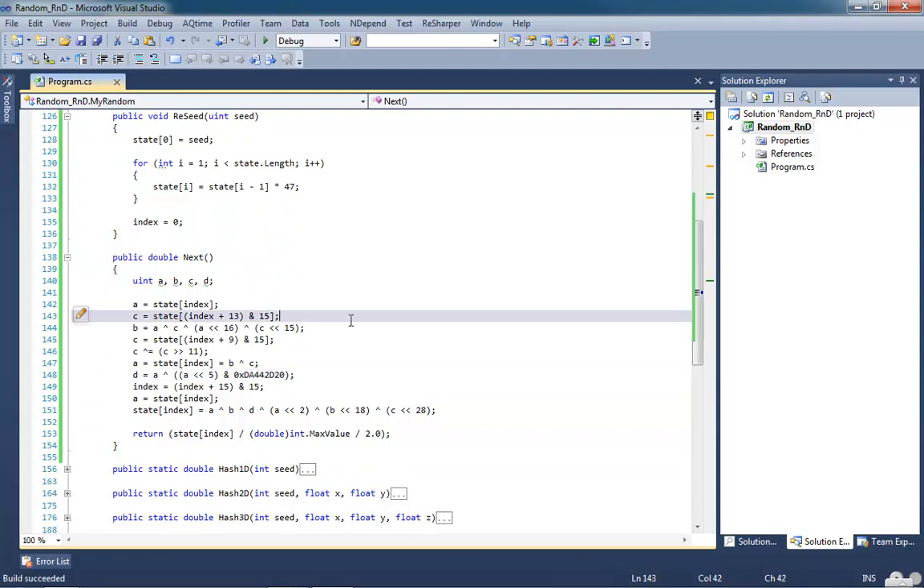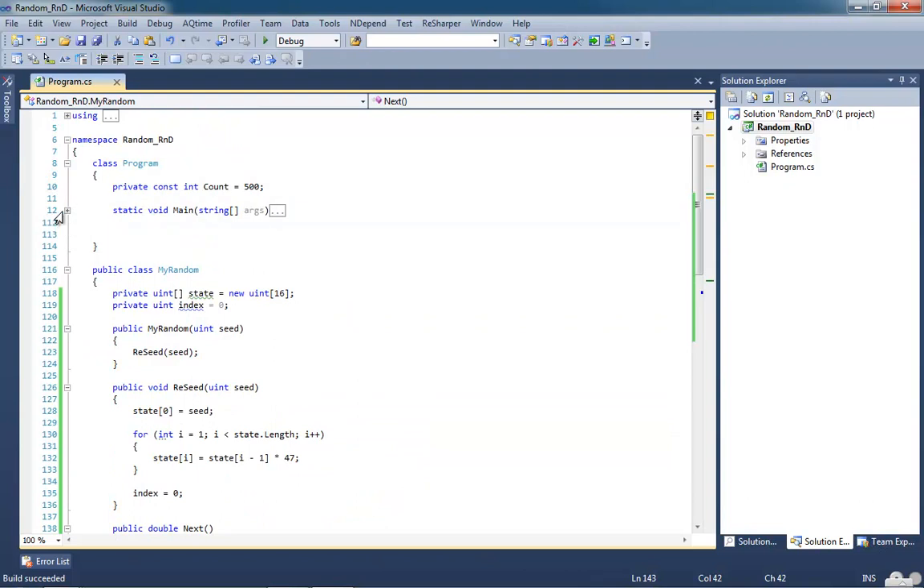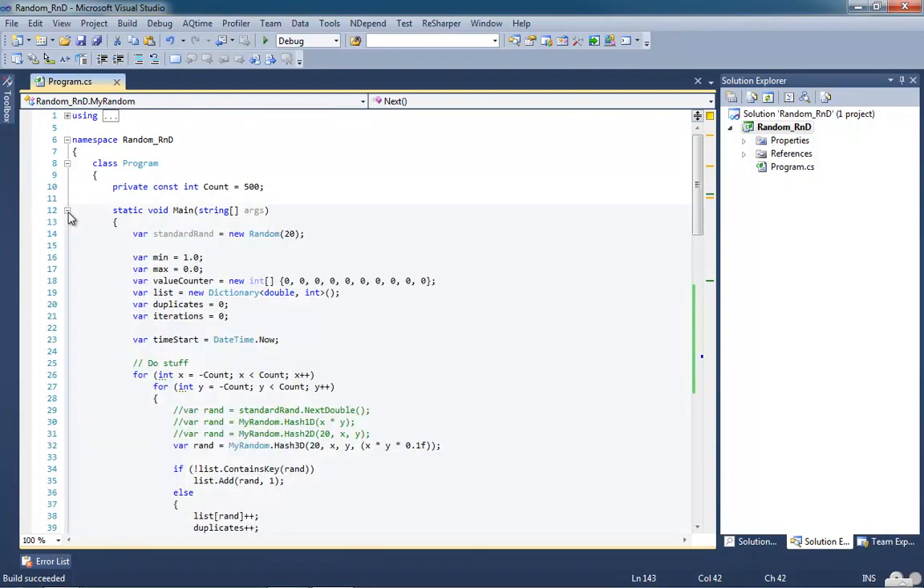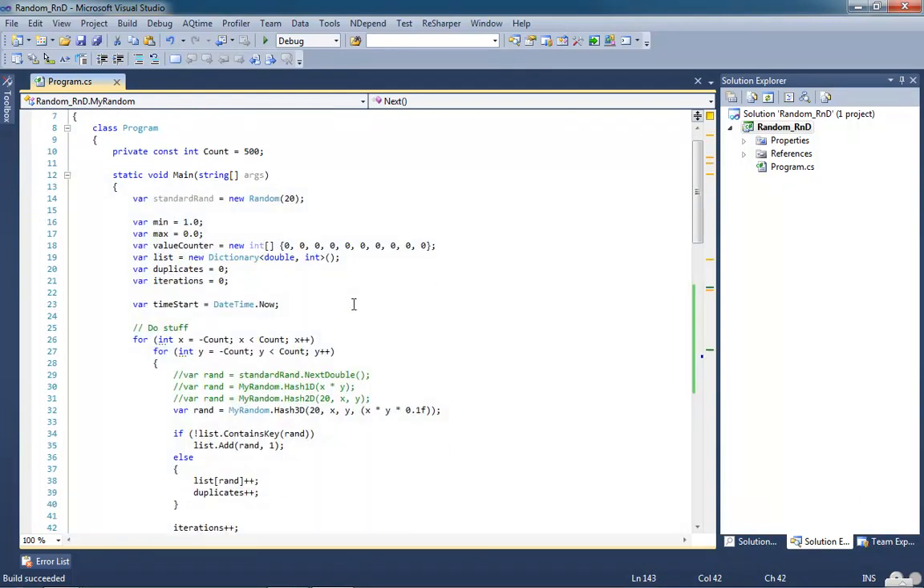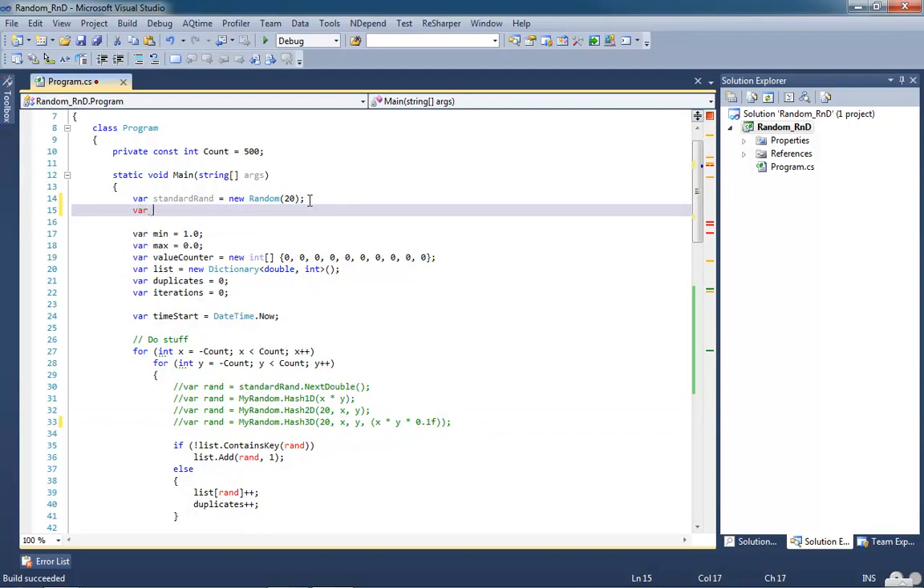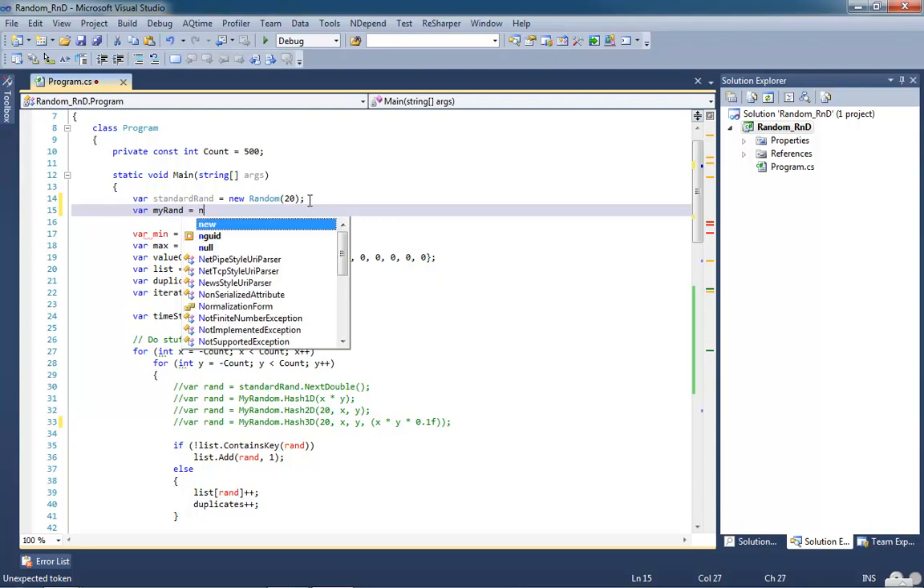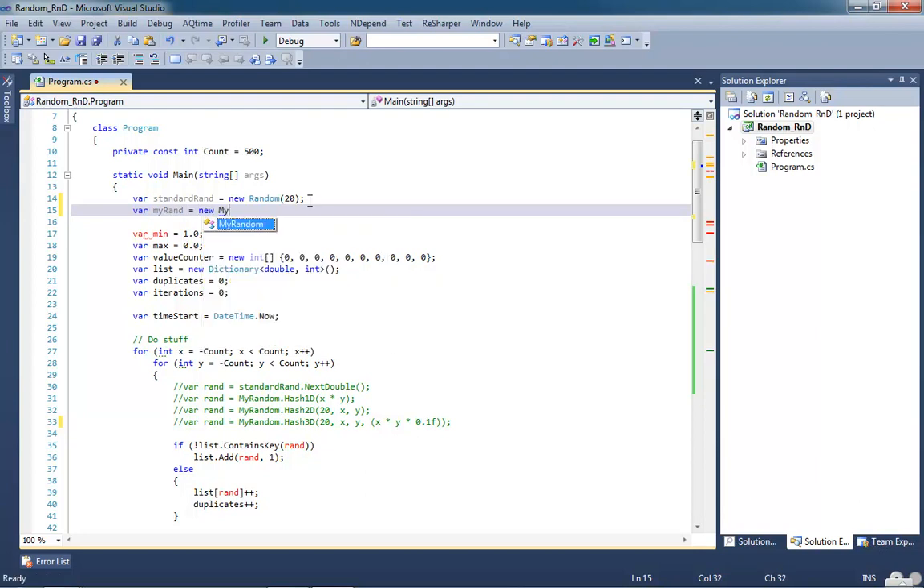So if I build that, that's successful. We can come back up here to main. Now, we'll comment out this one. And we need to start off a new var up here. And this will be, let's call this one myrand equals new myrandom. And I'm going to give it the same seed of 20. Okay.